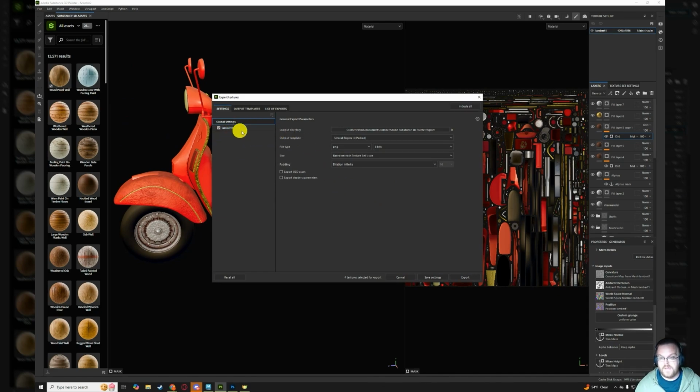So if you only have one texture set for your mesh, you will only have this one, but it will allow you to choose all of the different texture sets that you want to export and the output directory where you are exporting them. By default, it's going to put it in your Adobe Substance 3D Painter export folder. Your output template is Unreal Engine 4. That's fine. That's how we started it.